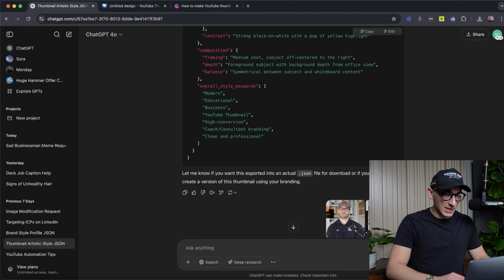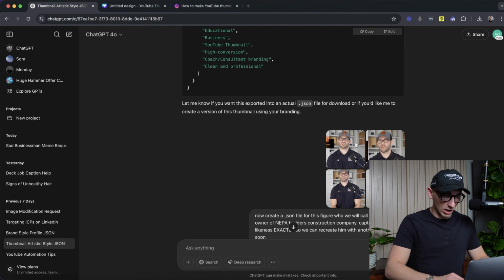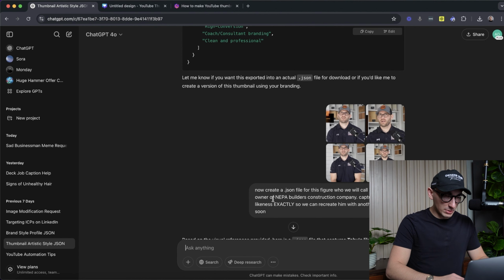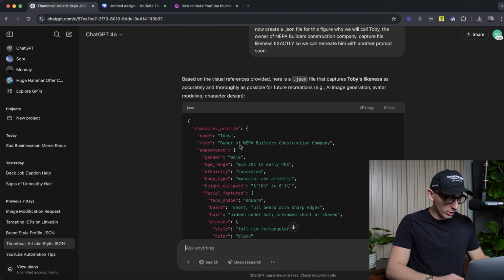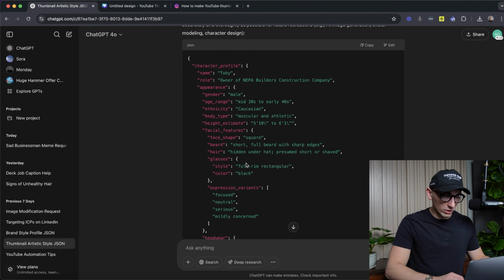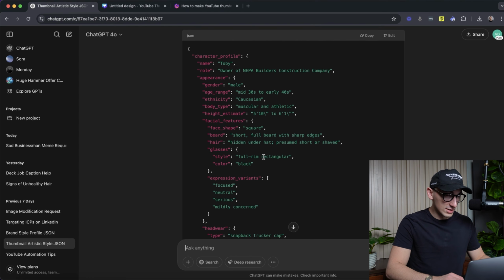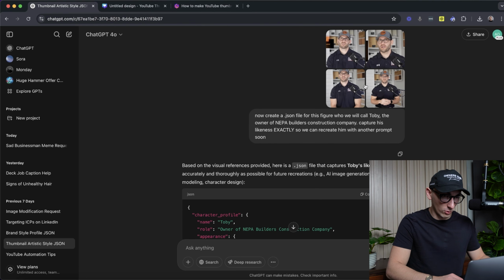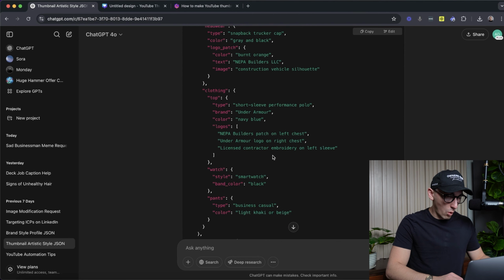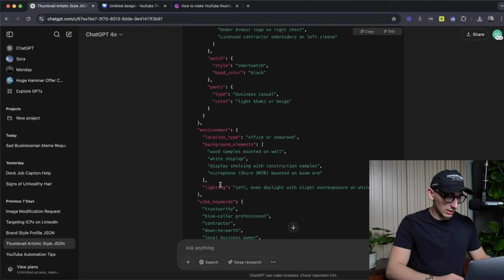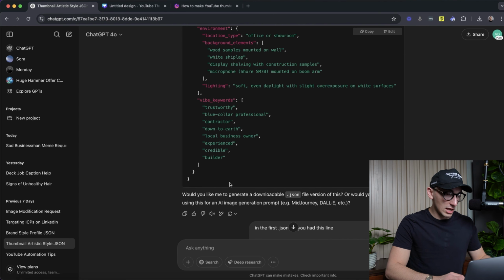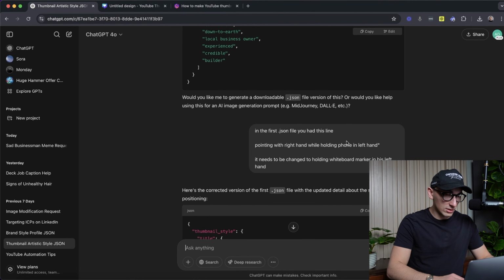So I ended up telling it, I gave it 4 images of one of my clients. He's the owner of this company, Nipa Builders. His name is Toby. I said, create a JSON file for this guy, capture his likeness exactly so we can recreate him with another prompt soon. Character profile, appearance, all this stuff, expression variants, because we had 4 different ones. Headwear, clothing, watch, pants, environment, lighting, vibe keywords. A lot of detail.